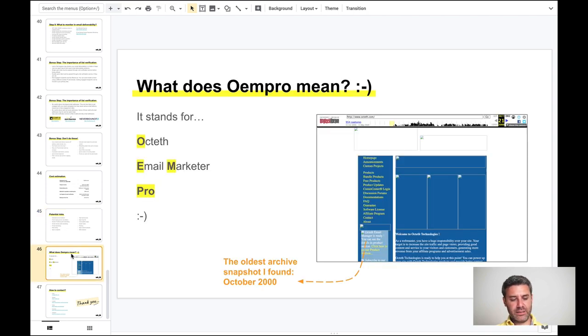We are done with setting up your system, but before I end the webinar, I want to answer one frequent question that I always receive: what does Oempro mean? We founded Oempro back in 1999, and in the first few days it was named Octet Email Marketer Pro. But it was a long brand, which was a branding mistake. Then our customers shortened it. Oempro stands for Octet Email Marketer Pro.